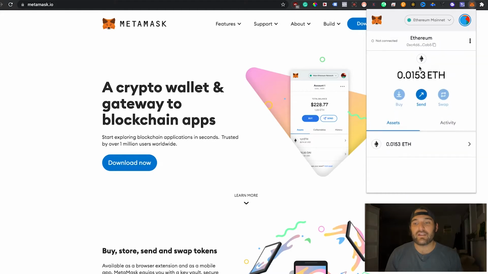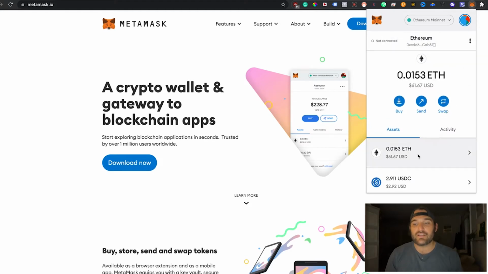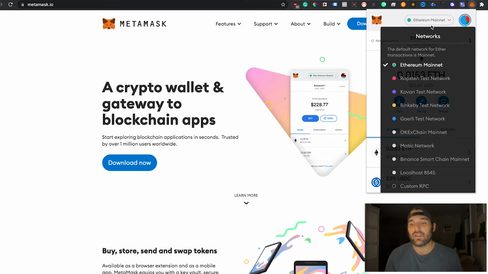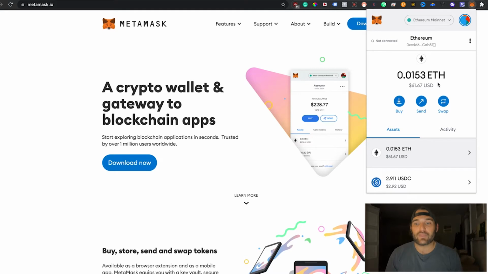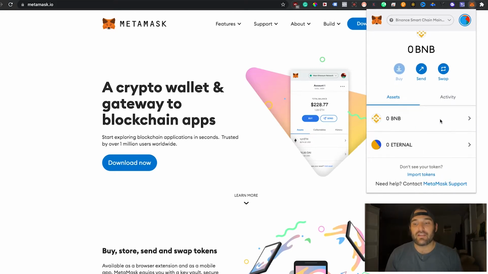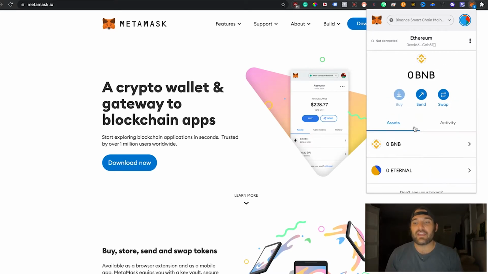And if I click the Ethereum, you can see my Ethereum tokens. But here we are, we're still in the same wallet. And if I go down and click the Binance Smart Chain, it has nothing in it. You can see I have nothing in it, but it's still the same wallet address. So your wallet address is located here.